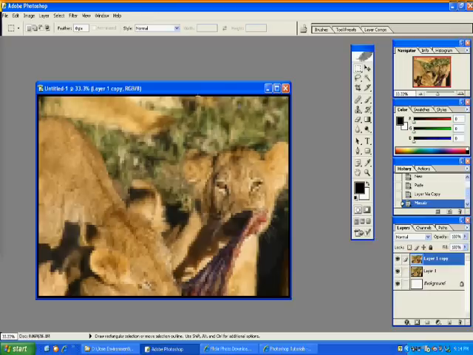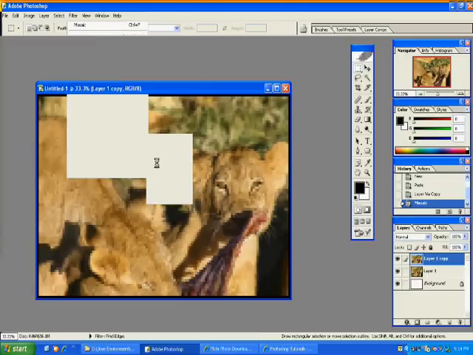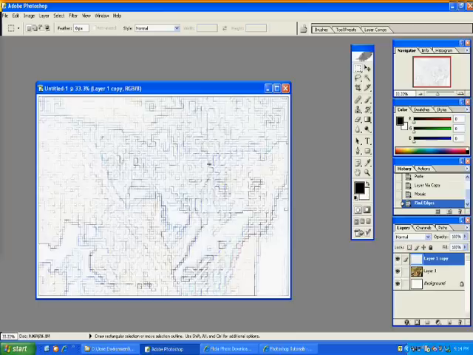The next step is to apply another filter called the fine edges filter. So filter, stylize, fine edges. And this does what it says. It finds the edges of those 16 pixel size blocks that we defined in the previous filter.